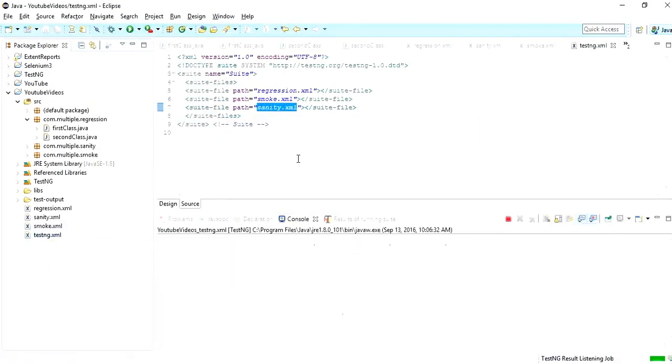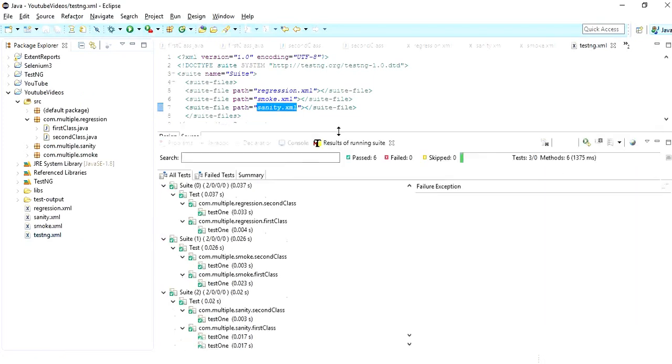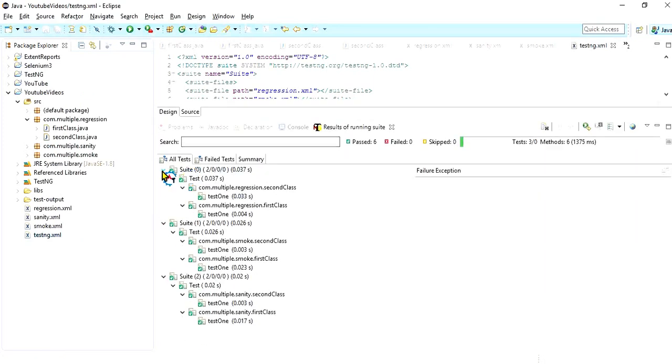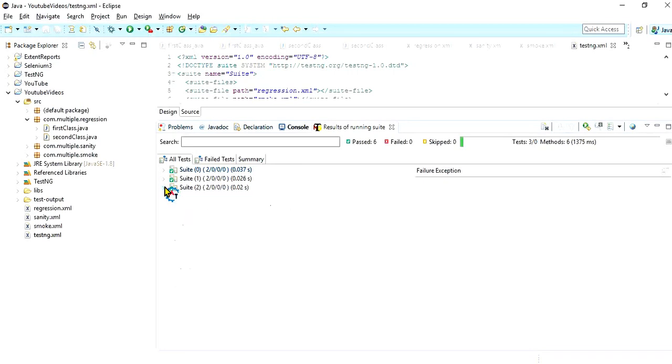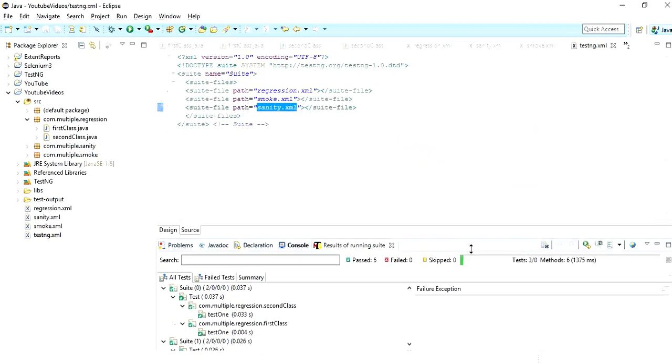Normal way how you do others, you see that it executed 3 suites. You see 3 suites executed. In the first one you see regression second class, regression first class. In the second, smoke second class, smoke first class. In this, sanity second class, sanity first class. This way you can execute multiple XML files from another XML file.